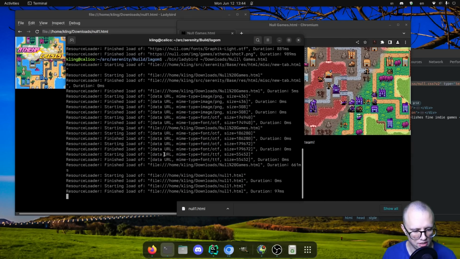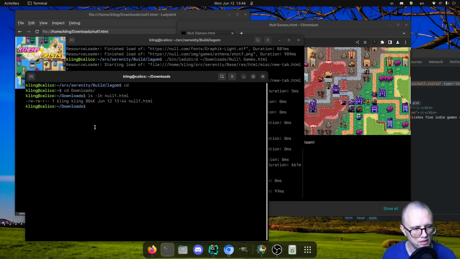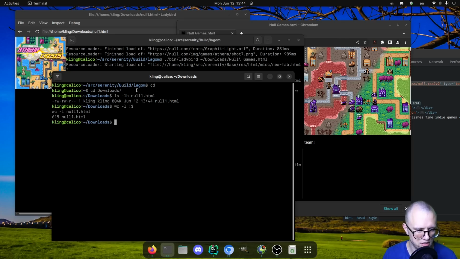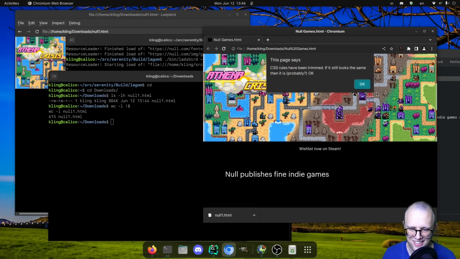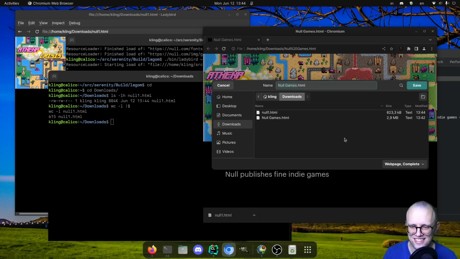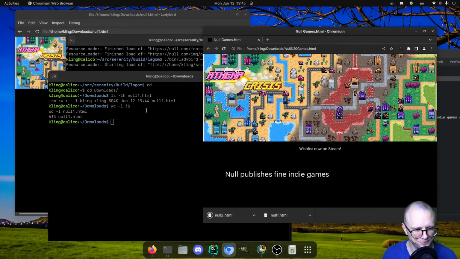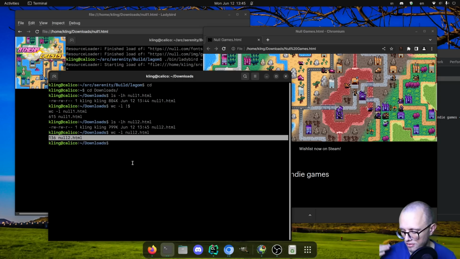Okay, so now to try Tim's extension. So if we go to here and we see that null1 is 804 kilobytes and 615 lines. So if we click this button, and then it says that the rules have been trimmed. If it still looks the same, it's probably okay. And then we'll save that again as null2. Then it has trimmed off 5 kilobytes, but usually it's a lot more in terms of lines. Yeah, so you can see it stripped off almost 500 lines of unused CSS.